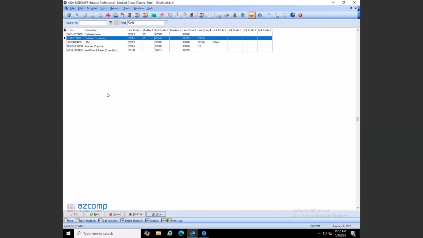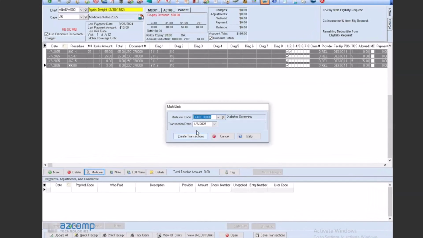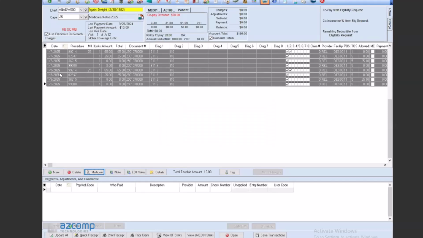To use that, I'm just going to hit multi-link again so you can see the difference here. I'm going to select it, and this time I'll just use today's date and hit create. And then you'll see it added 4 more of those procedure codes with today's date here. And there's my 25 modifier, my 2 diagnosis codes on all 4 charge lines.